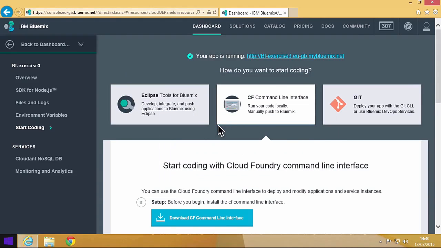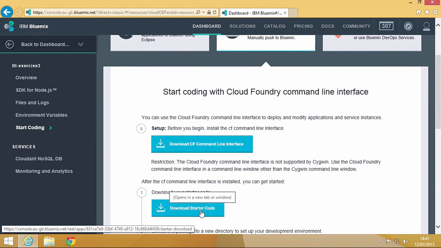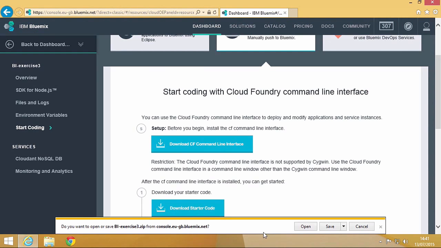We pick up from where we left off, where we've deployed the Node.js Cloudant web starter application. So the first thing we want to do is download the starter code. We should be in the start coding section. If not, you can go there and scroll down a little bit and you'll see the button to download the starter code. We just click and then select to save this file.